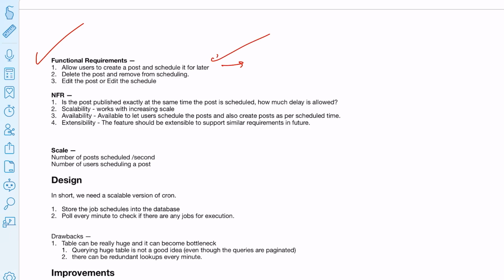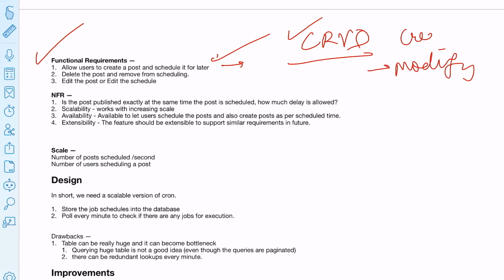Next, delete the post and remove it from scheduling. So you basically have to support all the CRUD operations on scheduling. You can create the schedule, you can modify the schedule, or you can delete. In modify, everything comes up. You can delete, you can edit, all those things you can do. Edit the post or edit the schedule. You can also edit the content inside the post which is being scheduled. These are the functional requirements for our system.